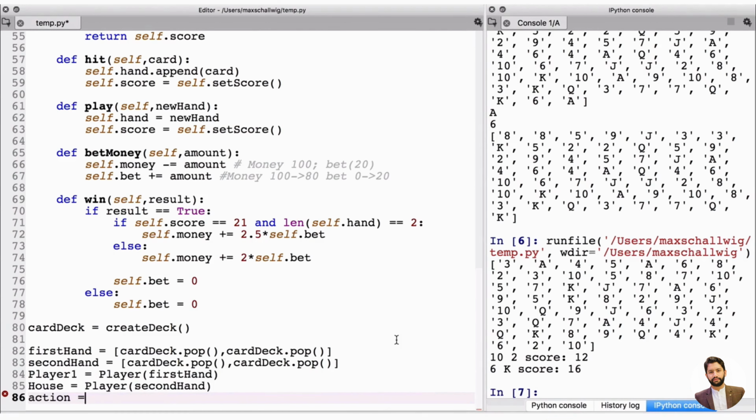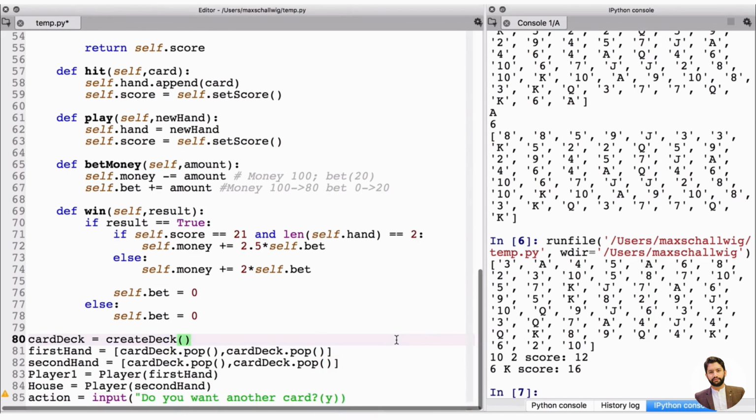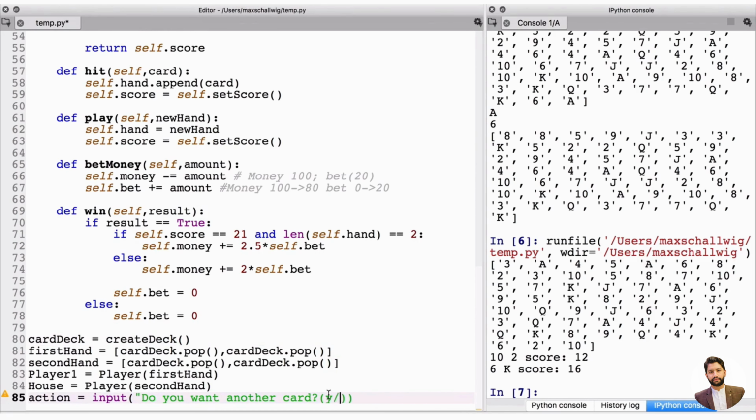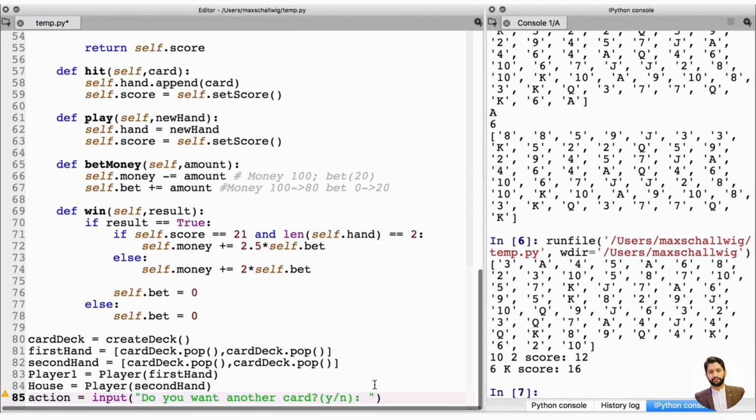So the action is going to be, and now we're going to ask input. And we're just going to prompt the user, do you want another card? Like this, and then maybe we just put in brackets behind here, yes slash no. So we're going to ask for either a Y or an N to resemble a yes or a no, because that's what we're going to be checking for. And then we have a colon here and a space just for some formatting.